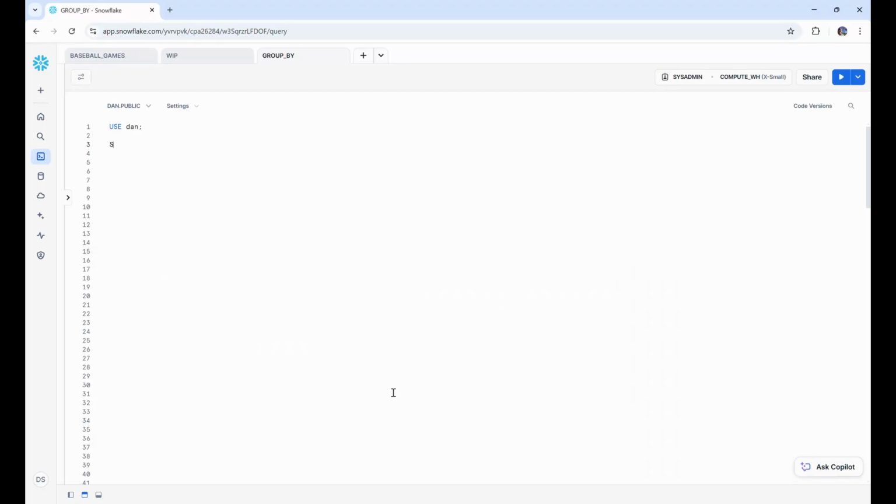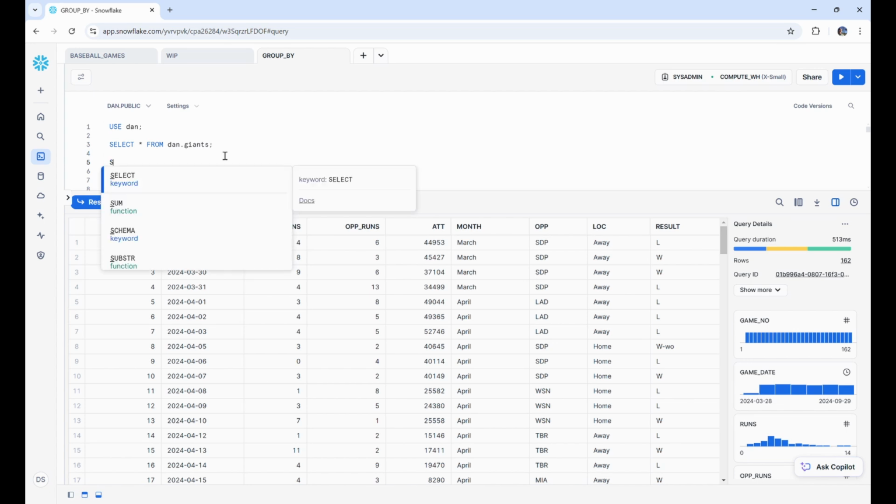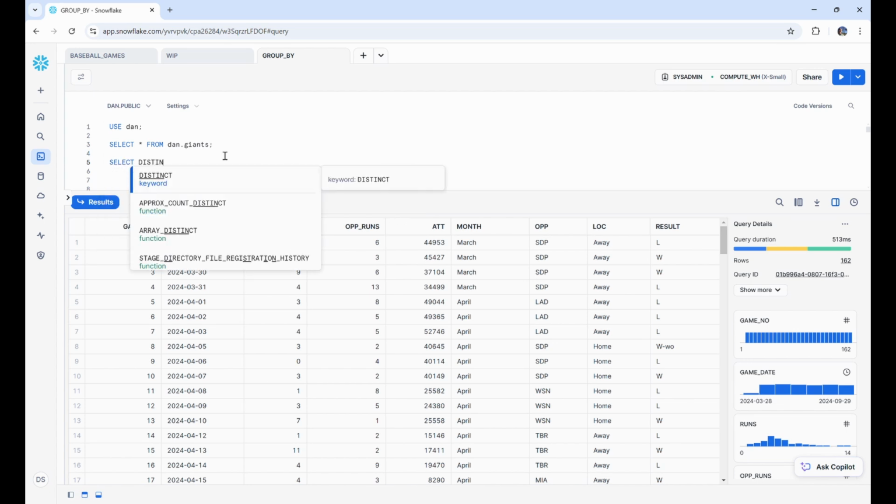Okay, for the data set here, I'm using my baseball data set. It's just 162 records, and it looks like this. And we're just going to do some grouping on the month field to keep this nice and simple. So let's start with the basics here, and let's just select the distinct values from the month field.